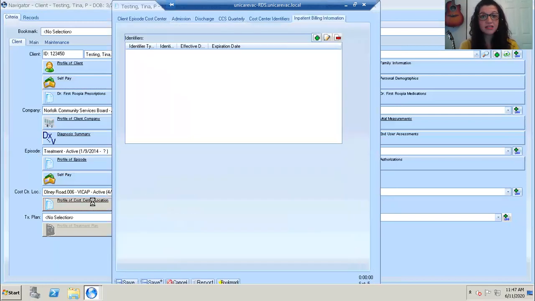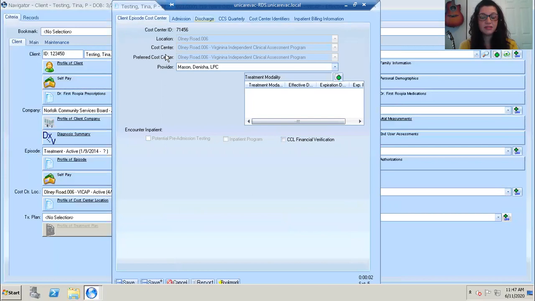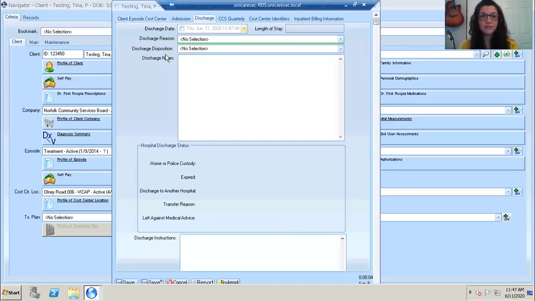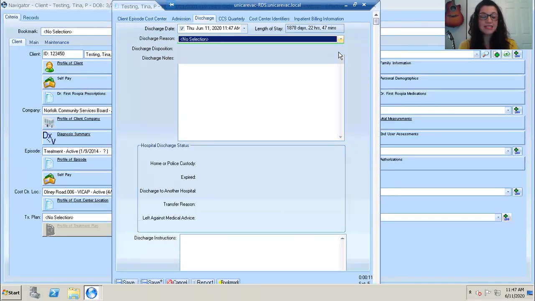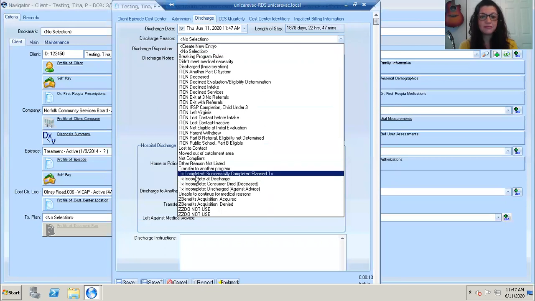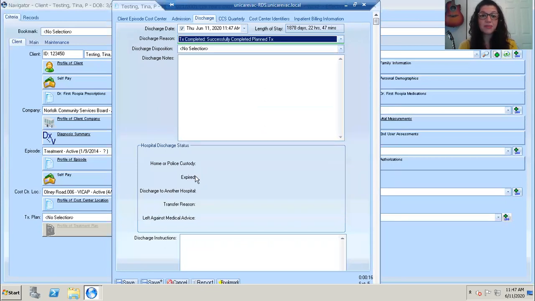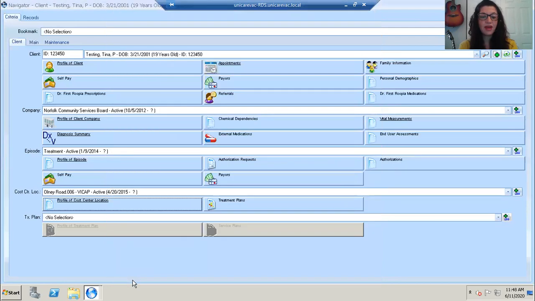Click Profile of Cost Center Location. Discharge tab. Select the date and time that I am discharging the individual from the program. Select a reason. We'll say treatment complete. There is a choice for other reason not listed if you don't find one that fits. Then we click save. Excellent. Okay, that saved a little faster this time.